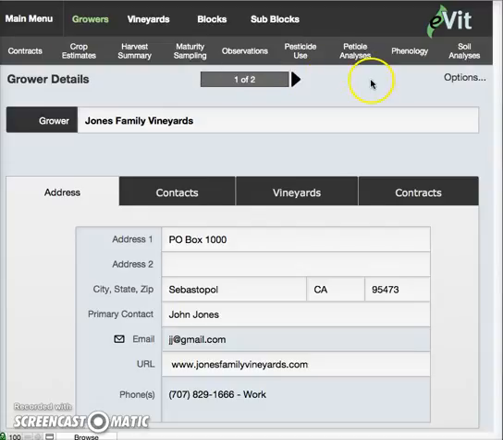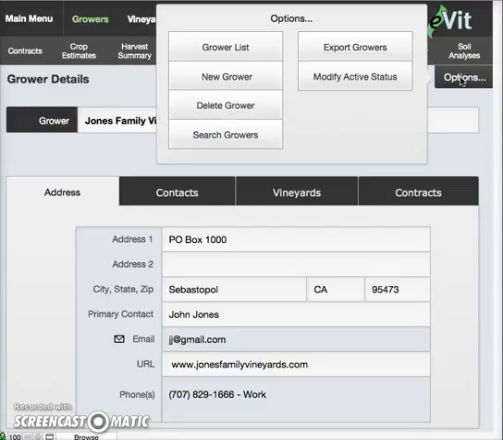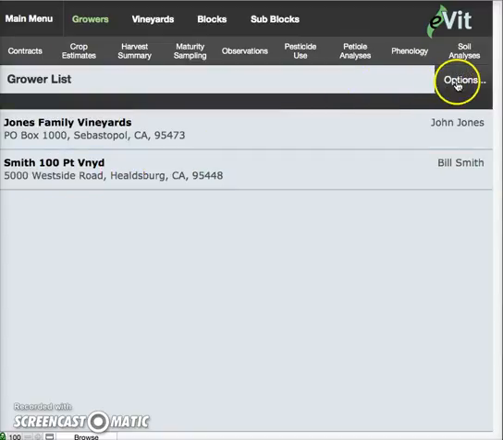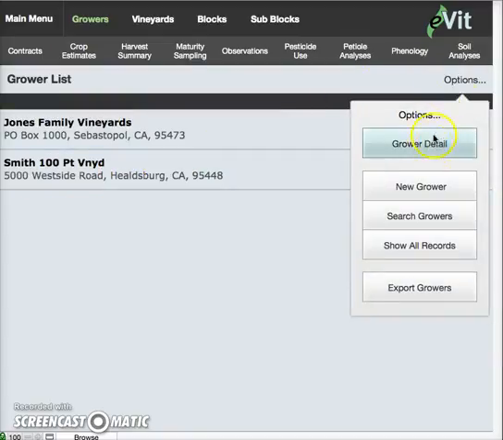So moving over here to the right, we have the options button, and let's drill down into there and see what we have. Again, we can see the grower list from where we started. I'll go ahead and click on that, and that's what the grower list looks like. So to go back into the grower detail screen, I just click options again and click on that grower detail.